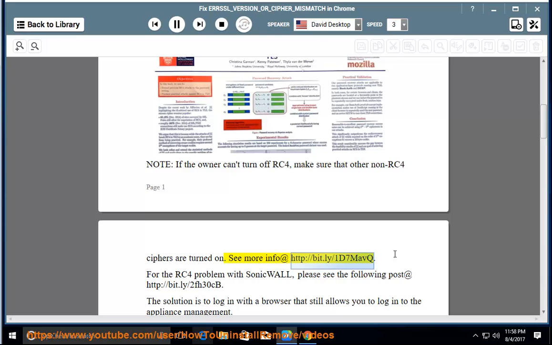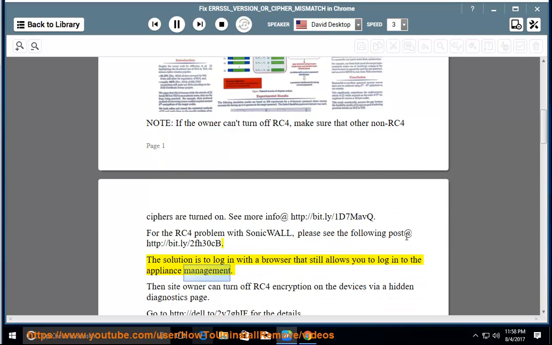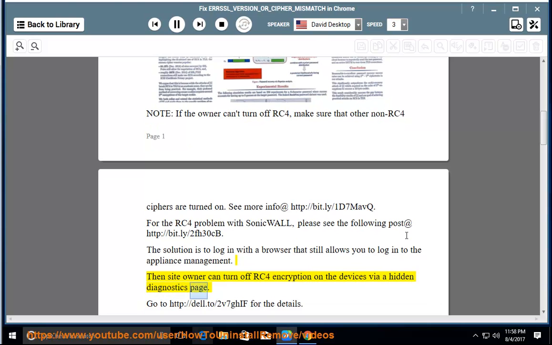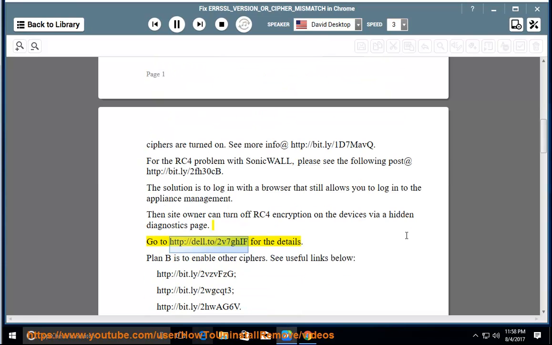See more info at http://bit.ly/1d7mavq. For the RC4 problem with SonicWall, please see the following post at http://bit.ly/2fh30cb. The solution is to log in with a browser that still allows you to log in to the appliance management. Then the site owner can turn off RC4 encryption on the devices via a hidden diagnostics page. Go to http://dell.to/2v7ghif for the details. Plan B is to enable other ciphers.